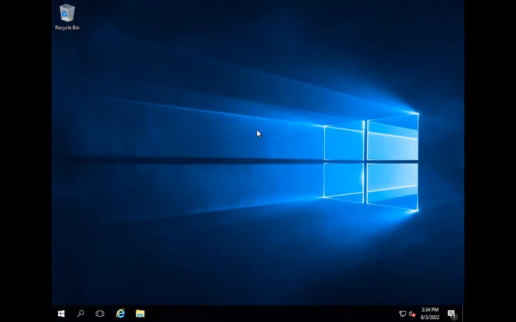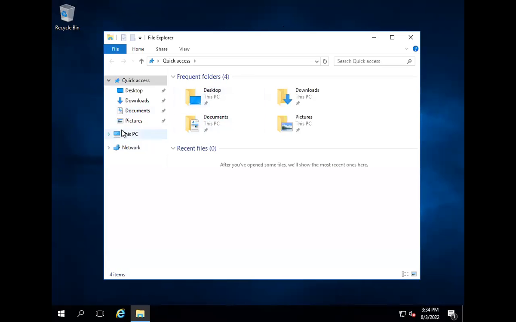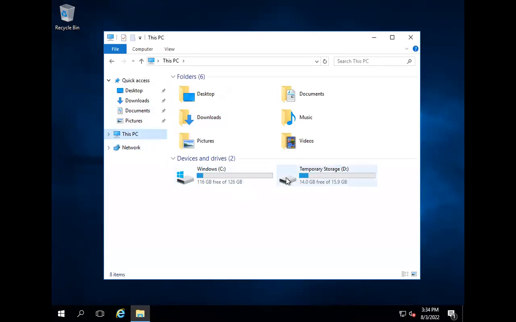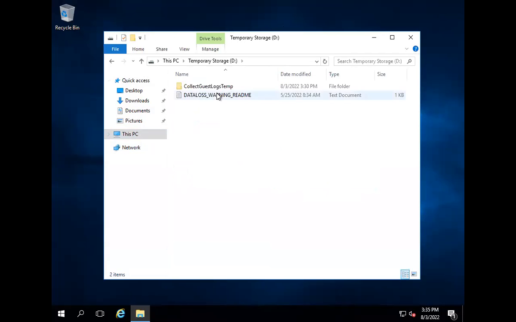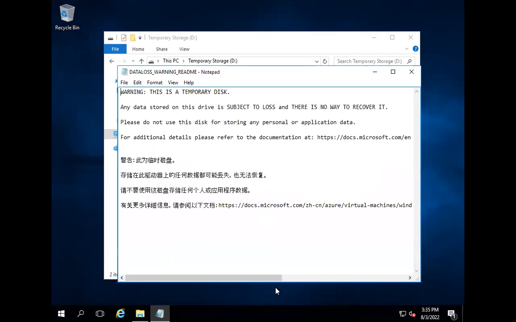Now let me go to this machine. In this machine I'll show you, you're seeing only two disks, correct? One is C drive and one is D drive, and D drive says temporary storage. Guys, can everyone read this for me? Just a minute. Mahesh, I think you know this, but others, can everyone read this for me? What is it? What does it say?